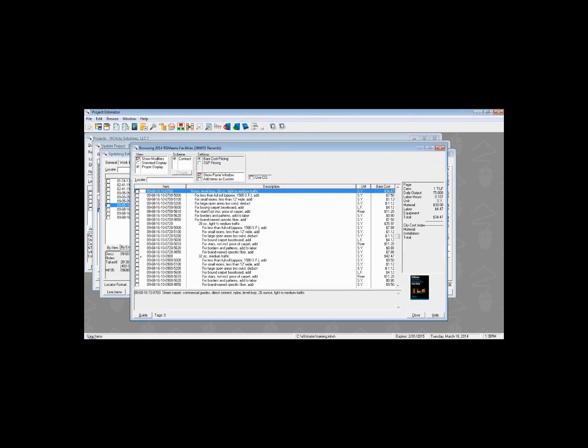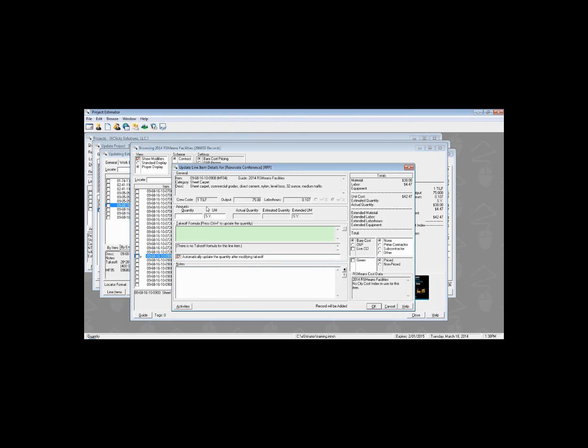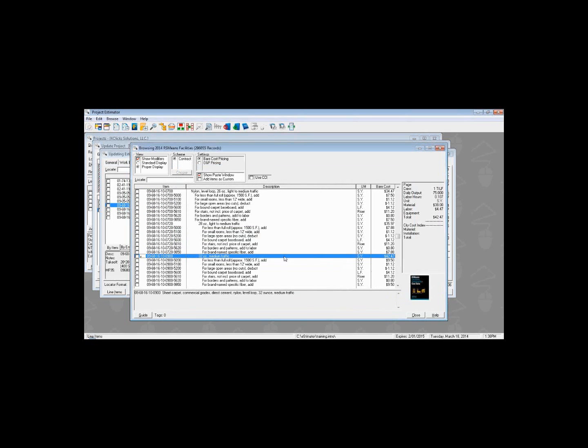I know that I forgot to add a couple of line items, so it's pretty easy to get back in that database. Within my estimate here, if I'm highlighting my 26-ounce carpet and I realize that I needed a 32-ounce, I can just hit Control-O on my keyboard. Not only will it bring up my facilities book or wherever that line item is located, but it will snap to it in the guide. So I can easily swap out that 26-ounce carpet with some 32.